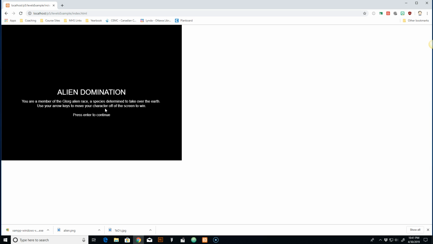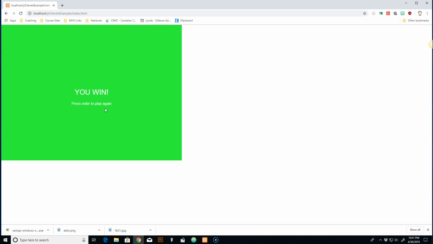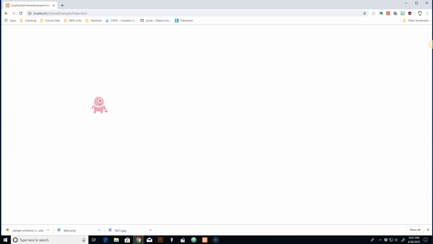So level equals zero. I'm going to press enter. Level now equals one. We're able to play the game because we added one to level. Move the character, go off the screen in any direction. Boom, you win. Level now equals two because you went off the screen. Now you can press enter to play again. So if I press enter, we'll reset level back to one. And now you're playing the game again.